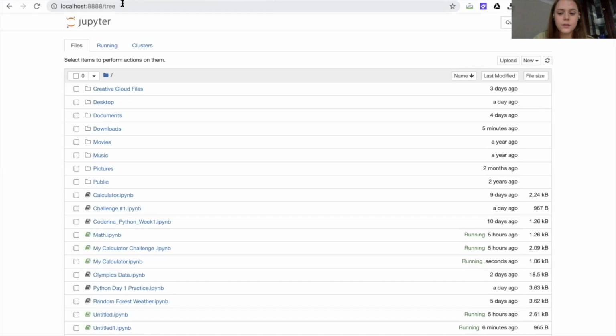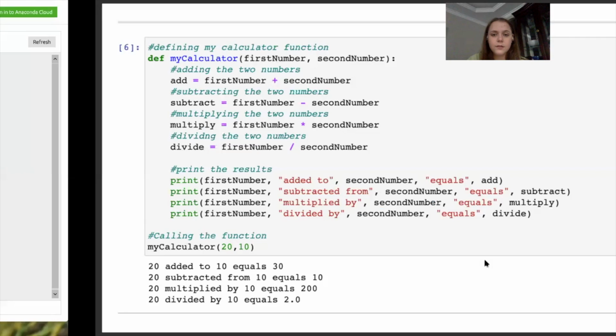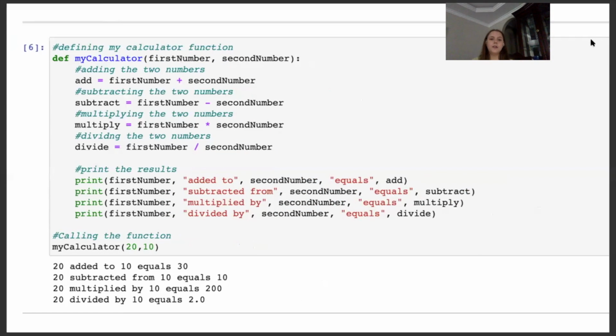So I'm going to take it back to here. So there is our lovely myCalculator function, including the print results, which include words. That just makes it look a little cleaner sometimes when you're doing homework or stuff.